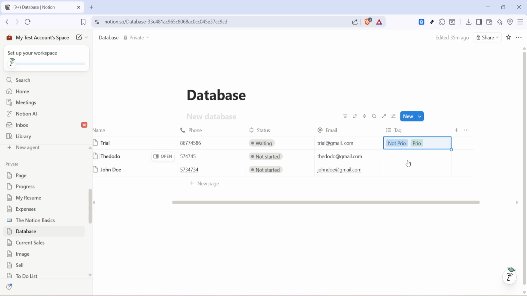That's it. You've added tags to a page in Notion, making it easier to sort, scan, and organize your work across your database.